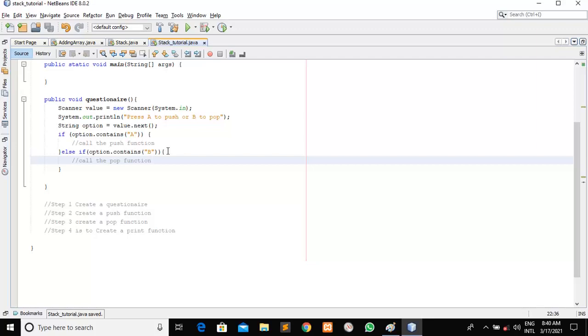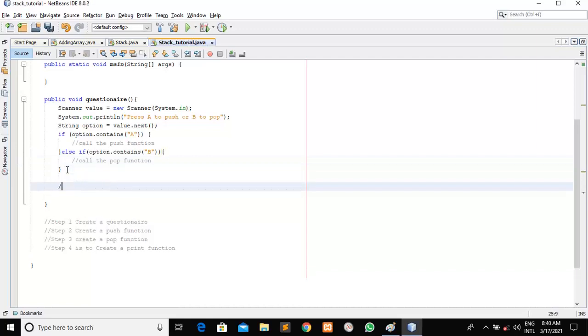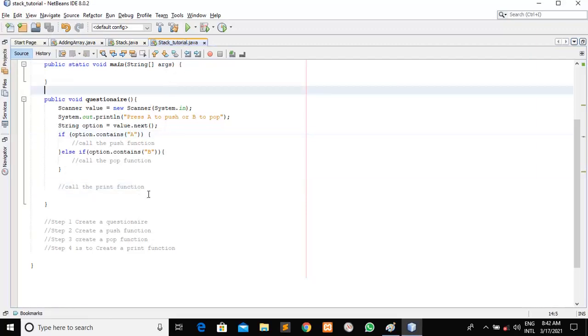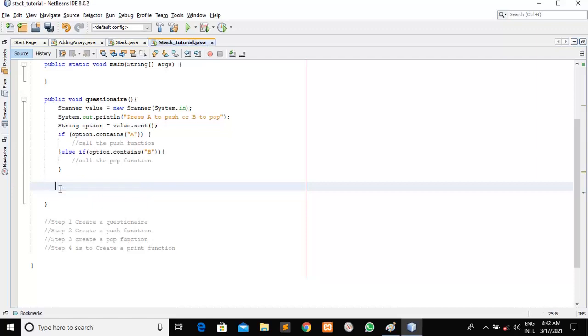So after that, we'll still call the print function. See? No, we don't have to call the print function here, we don't need to call it.